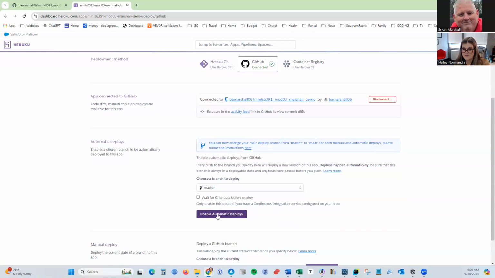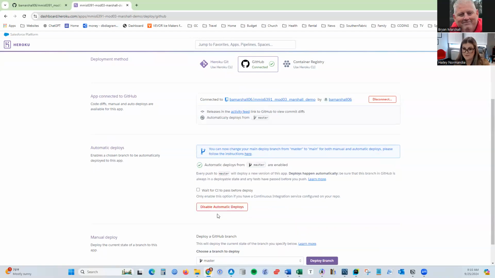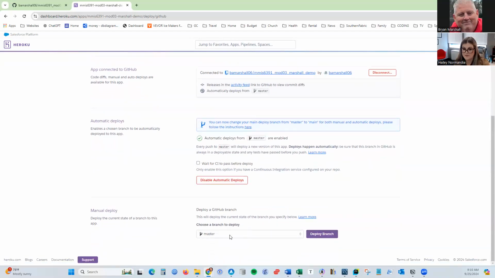That means if you ever are on PyCharm and you send it out to GitHub, it's going to auto deploy right here. It's going to automatically suck it from GitHub. So I'm going to do that. And then I'm going to deploy it right now. I'm going to say, you know what? Do it right now. So boom, do it right now.